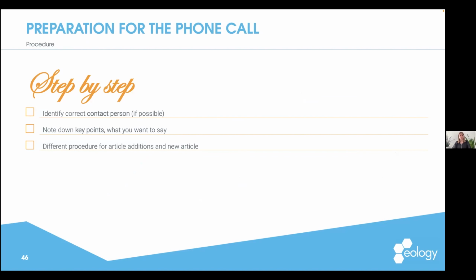When you prepare for the phone call, first of all, identify the correct contact person if that's possible. For example, is there an author of the article in the beginning or at the end of the text? Is there information about contact persons in the imprint or maybe on the contact page of the website? Then, when you have found them, note down key points of what you want to say. Never formulate it like a text, just make key points so you can talk normally and it doesn't sound memorized or insecure.